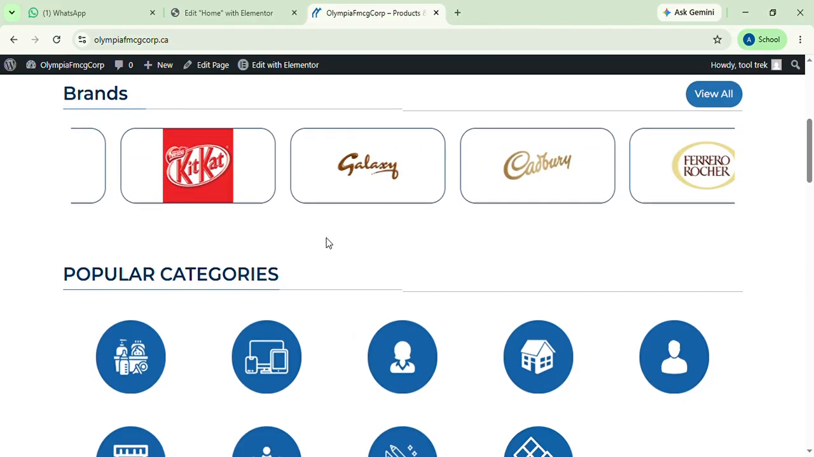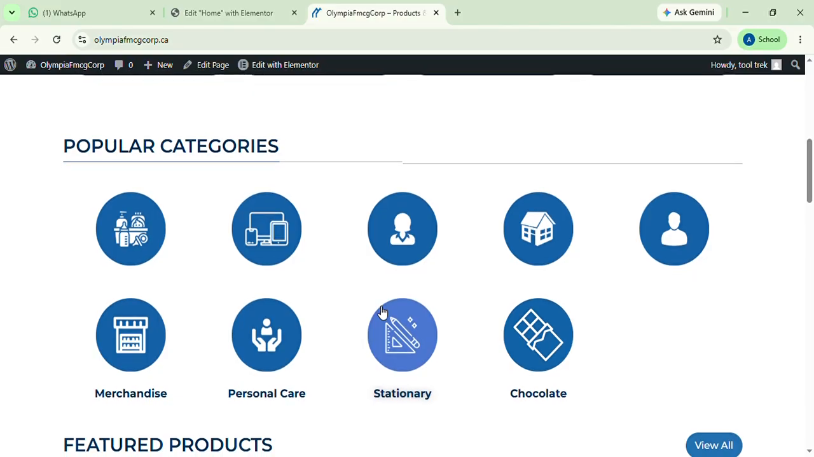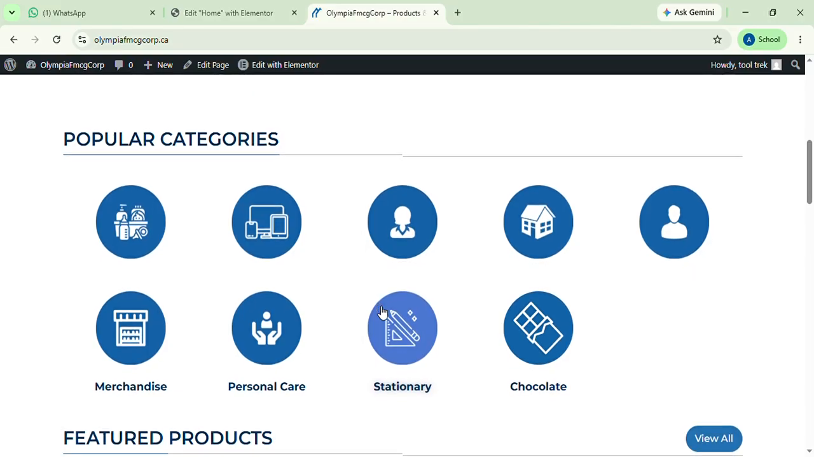Then category sections. After that, we designed our popular category section. We used icon widgets and text boxes. As you can see, the categories include baby products, electronics, female care, household, male care, etc. These categories make it easy for customers to find products according to their needs.